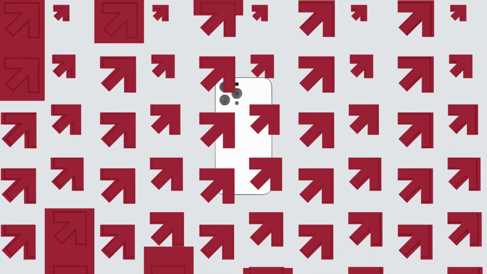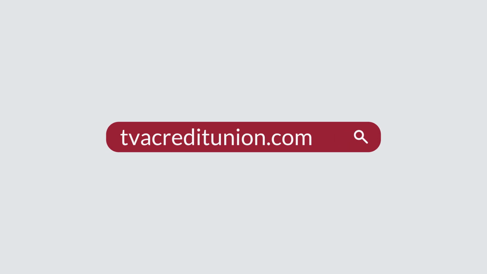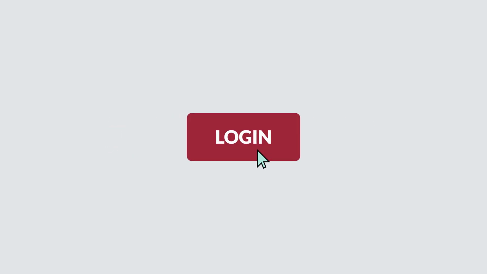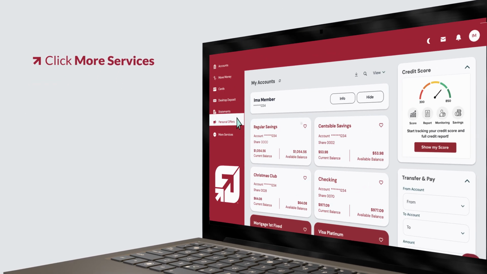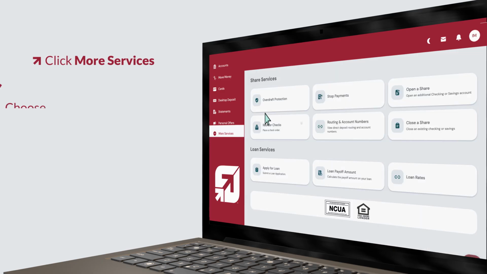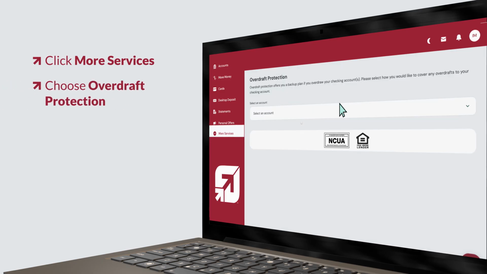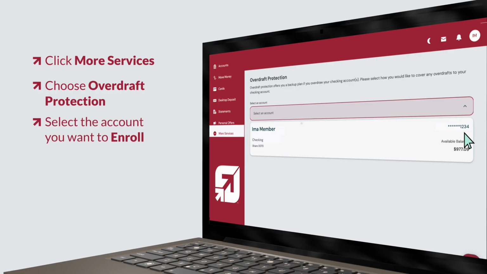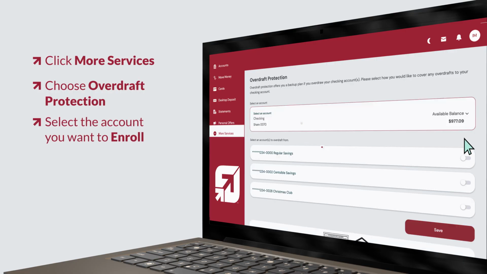Set up Overdraft Protection through your browser. To get started, visit TVACreditUnion.com and log in. Click More Services in the left navigation menu. Choose Overdraft Protection. Select the account you want to enroll in Overdraft Protection from the drop-down menu.